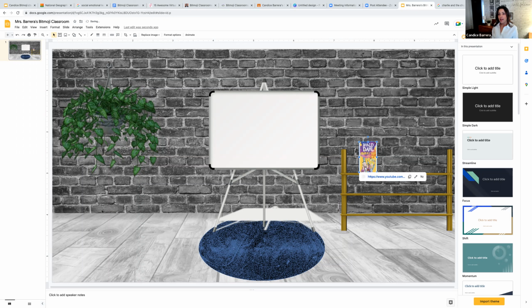Okay, apply. And now this link is connected to that image of the book. Okay, so I've already got one. So that is what you will do. You will just continue to go through that. If you want some math manipulatives or you want something else here, you would do that on that next shelf.